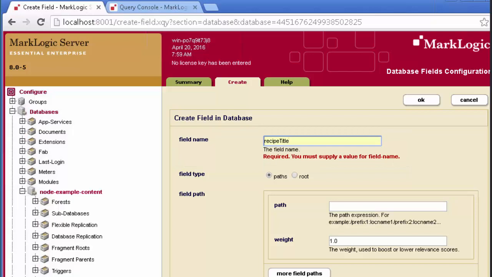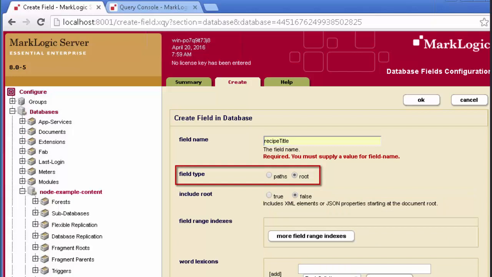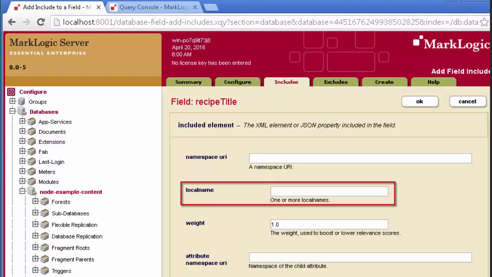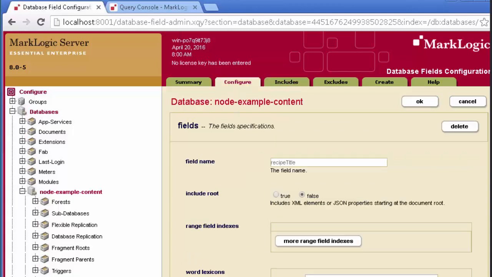And then we define the field type. And for us, we want to select properties off of the root directory. And so we're going to set this equal to root. Let's click OK to create that field. Next, we need to define which properties this field should include. So let's click on the Includes tab and let's specify our name property first. And remember, JSON properties don't have namespaces, so we can just leave that namespace field blank.